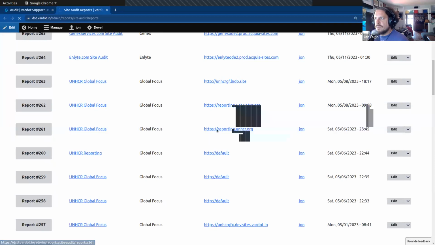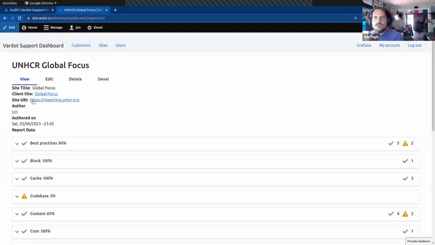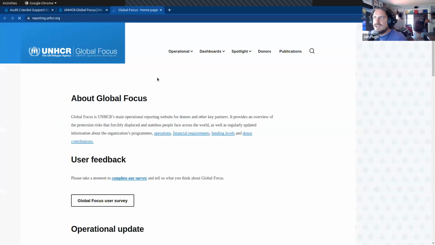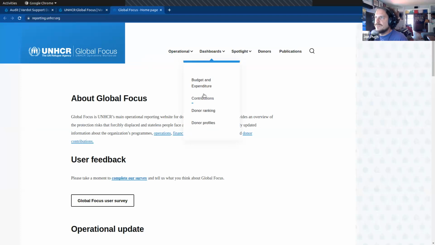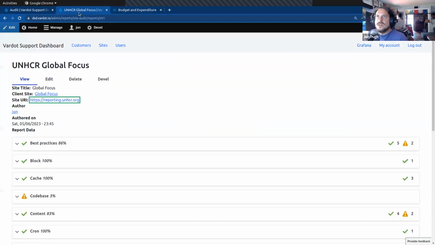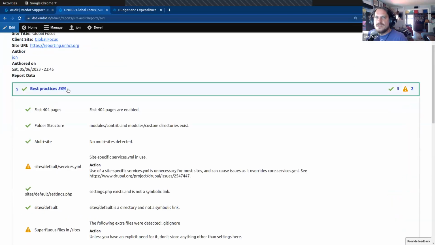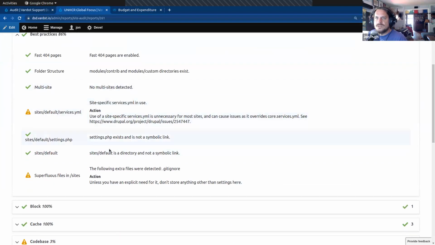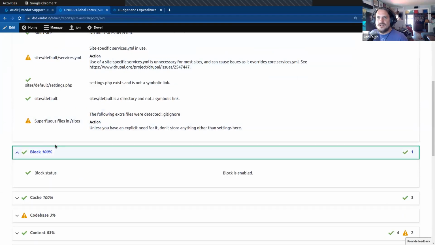So let's open up one of these reports, a report about the reporting site. This is the UNHCR site, which is UN things. It's very data heavy. They don't even care about a theme. So it's a good example of how things work. That is now sending us site audits, and we can see Fast 404 is enabled, folder structures, no multi-sites detected.